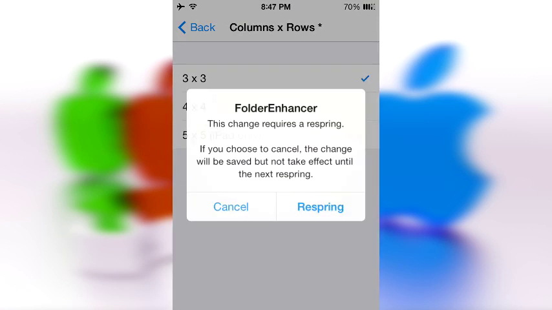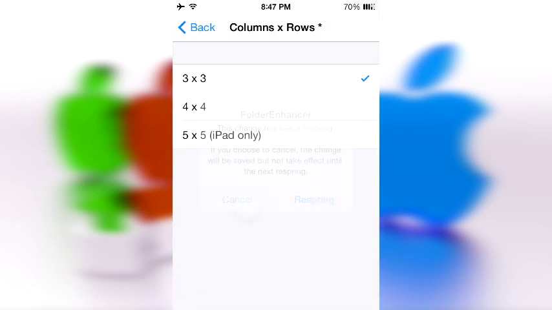And as you can see, my folder looked a little jumbled up or a little weird. Well, that's because I can have 4 icons by 4 icons now. 5 icons by 5 icons is only allowed on the iPad because it would just look completely messed up on an iPhone or an iPod. And the traditional 3x3 is also there. No, I would not like to respring right now, but thanks for asking.